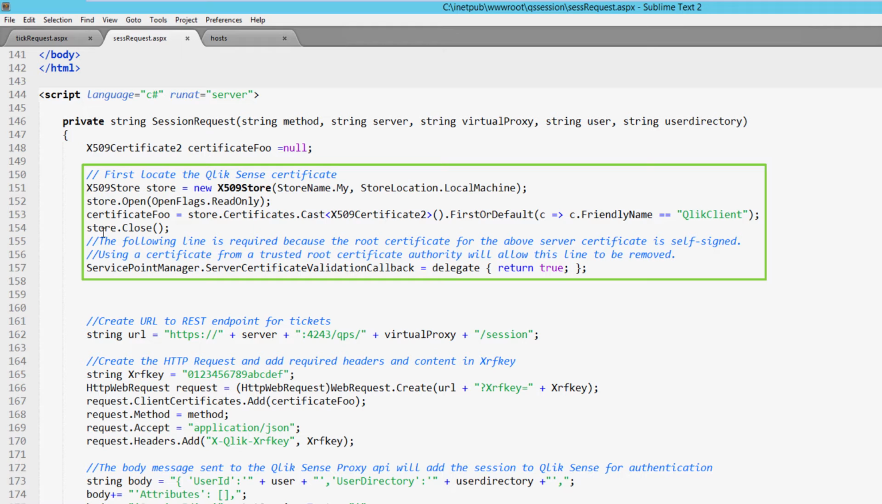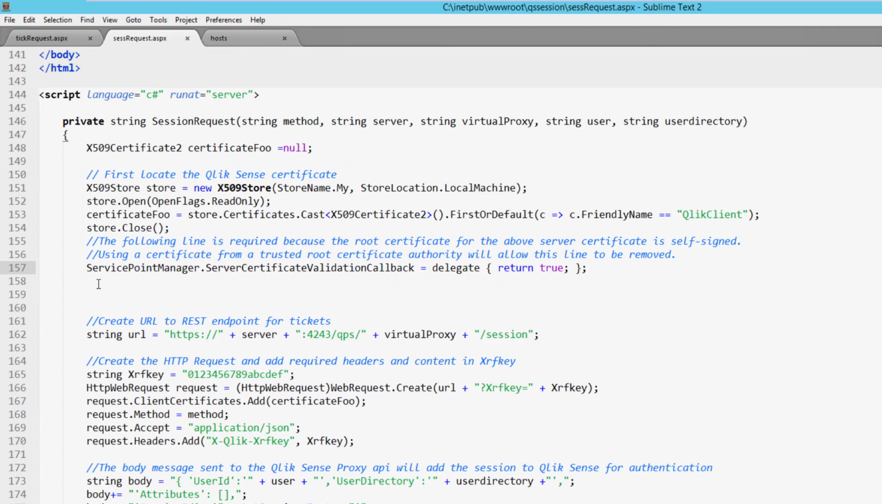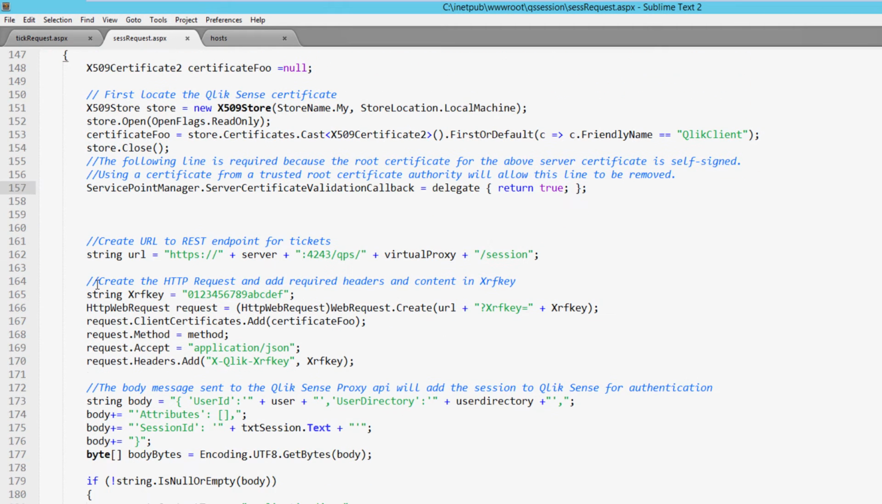Doing that requires the service point manager certificate validation callback to basically ignore any sort of issues with the certificate, and the purpose of that is it comes from a self-signed root, and .NET is not set up to accept self-signed roots, so this service point manager call is required in order for us to pass the certificate but not run into any issues.